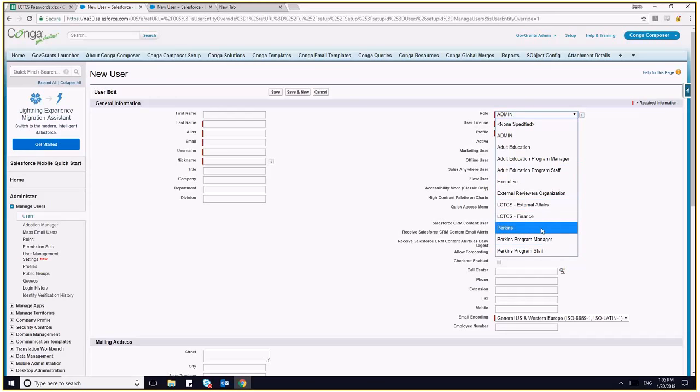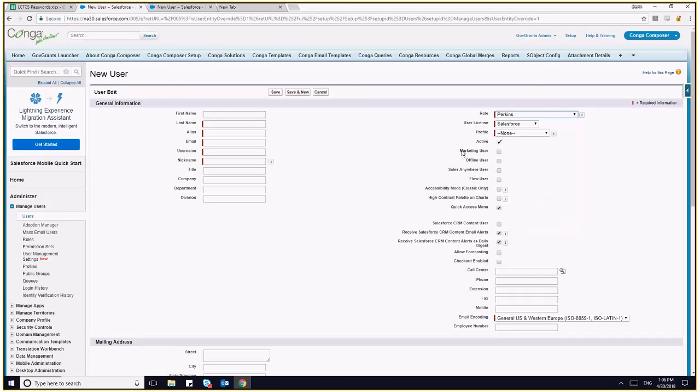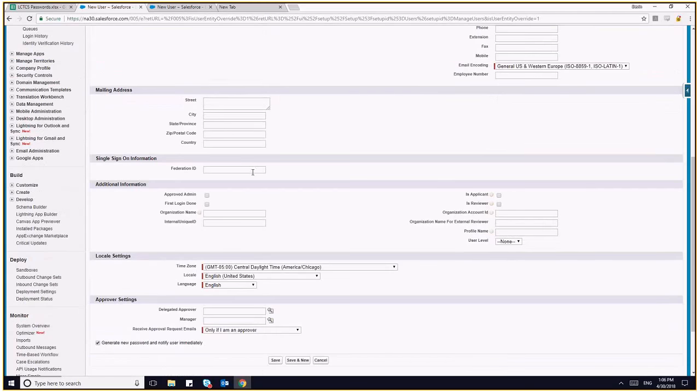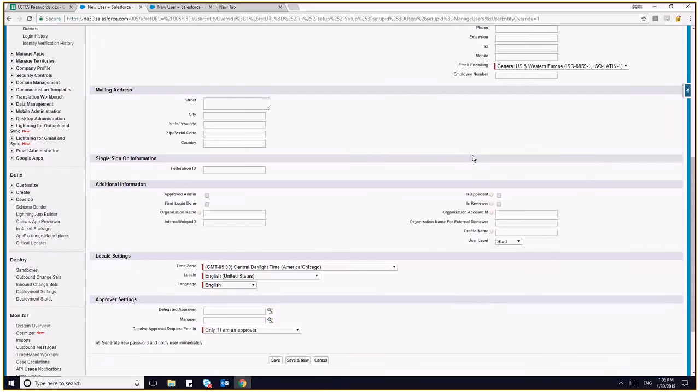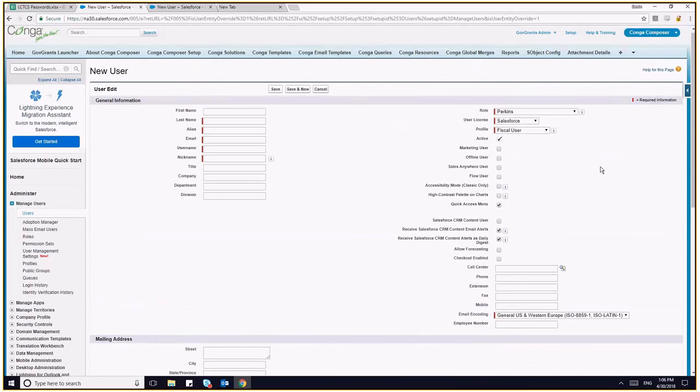So in this case, let's say we have a new Perkins internal user, part of the Salesforce Cloud. They are, let's say, a fiscal user. Here, you want to make sure that you put either staff or admin. Primary or secondary. All right.